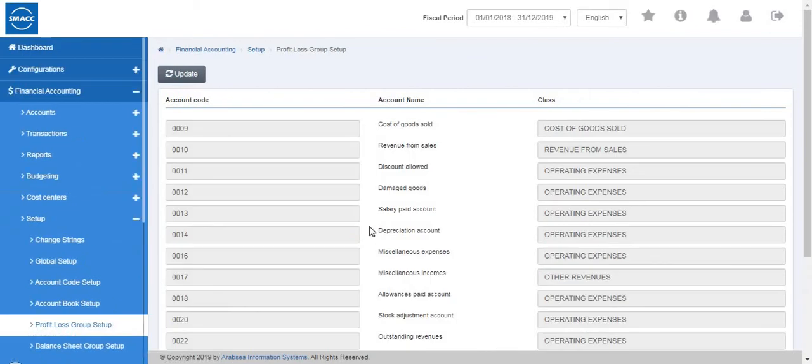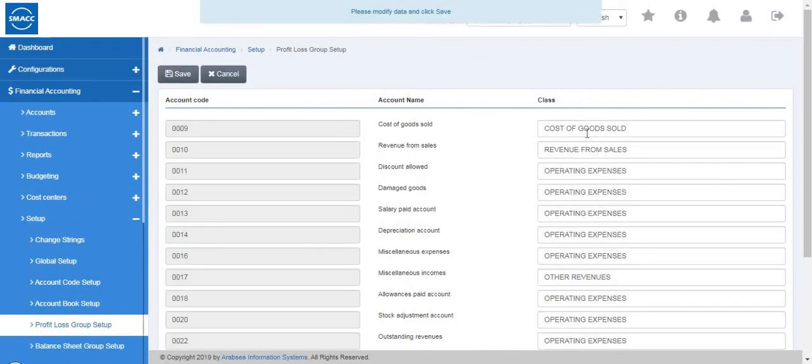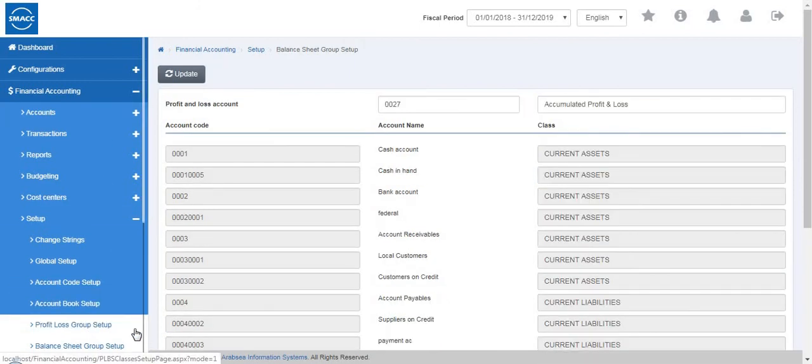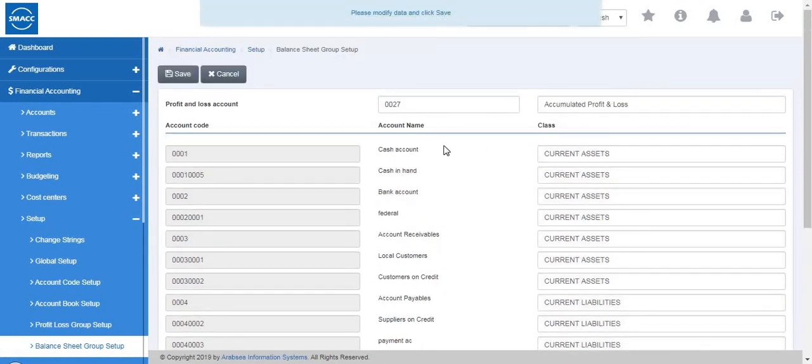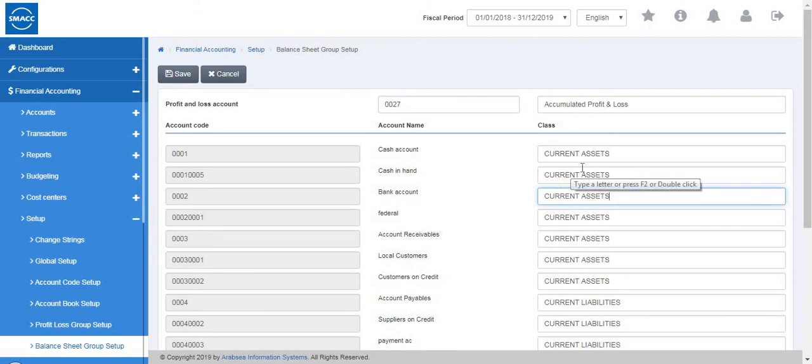Profit loss group setup. In profit loss group setup, we can set the account class. Balance sheet group setup. Here we can set the code for the profit and loss account and can update the classes for the accounts.